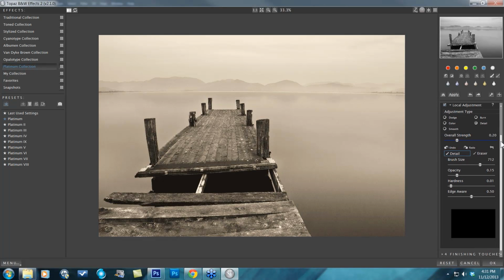And I think the detail is the most important in this particular local adjustment panel because it can just really make your eyes go directly to where you want it to be. So I'm just going to change my brush size. I'm pretty happy with my brush size right about there. The opacity I'm going to make pretty obvious here. I'm going to take it way up so we can really see it on the webinar session. I'll keep the hardness down and I'll take my edge aware all the way up.